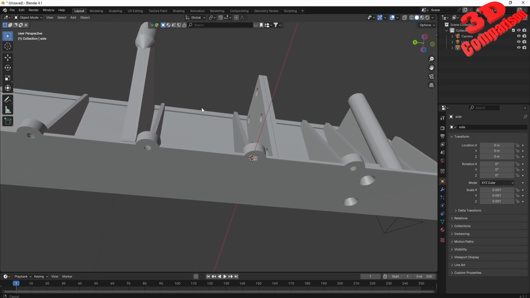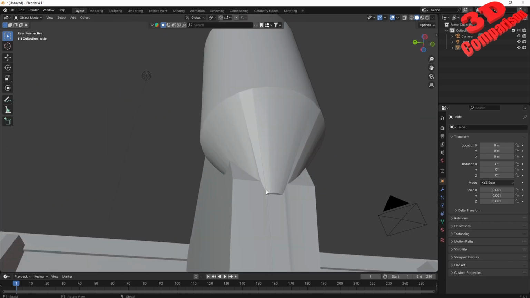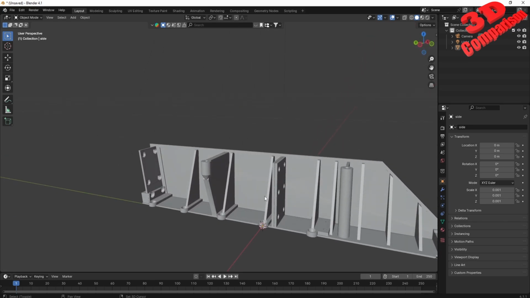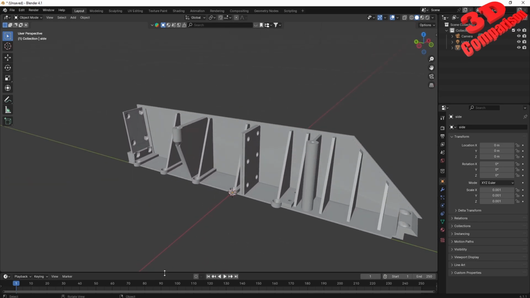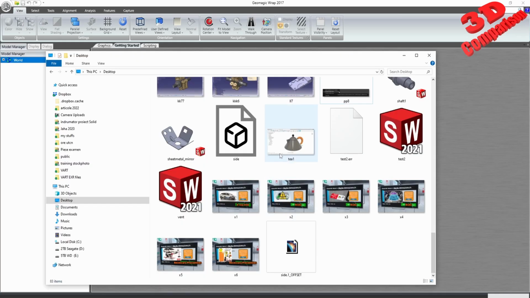The same area is visible over here. So keep in mind that this 3D model is mainly intended for 3D printing. If I load the same model over here within GeoMagick, so I know that the model will be this one side, I will drag and drop this.